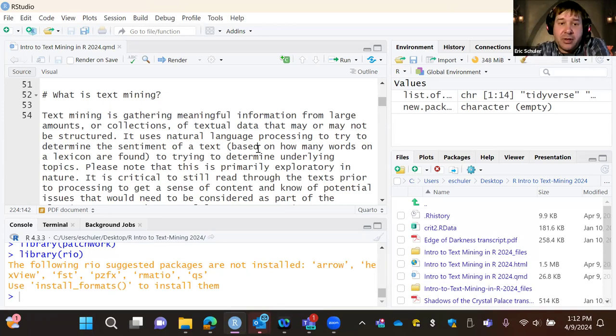Now, this is going to be exploratory in nature. I am a firm believer that it is critical to read through the text prior to processing it. You want to make sure it makes sense. You need to know the potential issues for cleaning. You can't just take text data, throw it in here, and expect it to magically make good results out of really bad data. Think of it this way: garbage data in, garbage data out. Your results are only going to be as good as your data. You can throw all the fancy statistical analyses and different processes at it, but if your data is crap, you're going to have crap results. So please, please, please make sure you always take the time to read through the text.